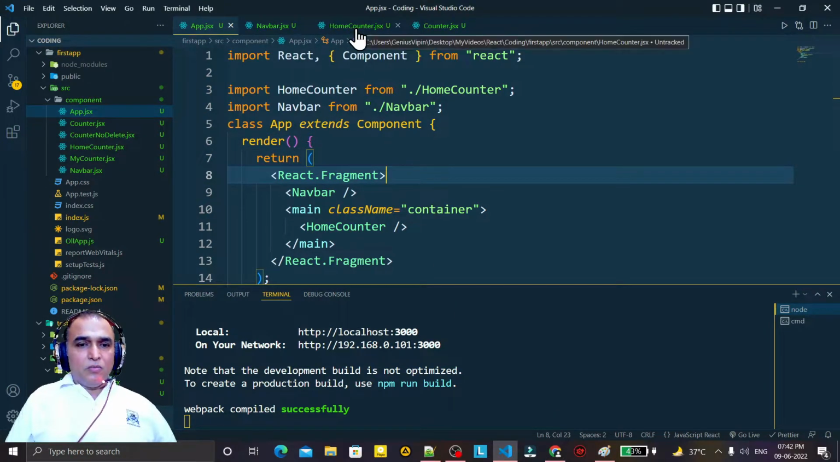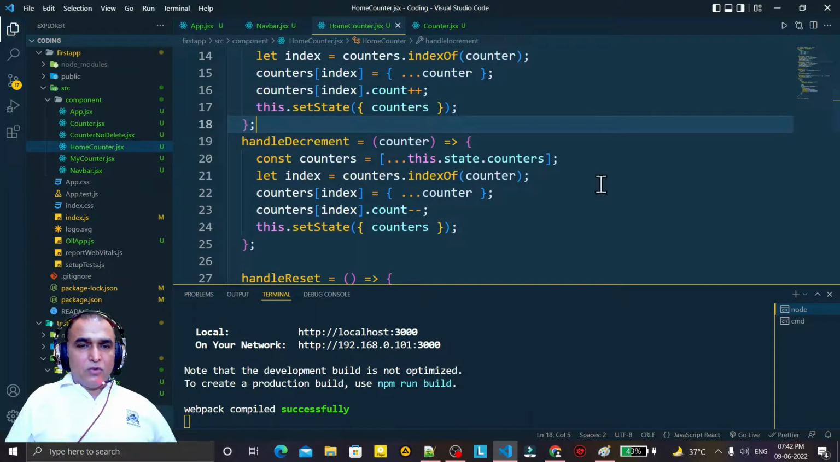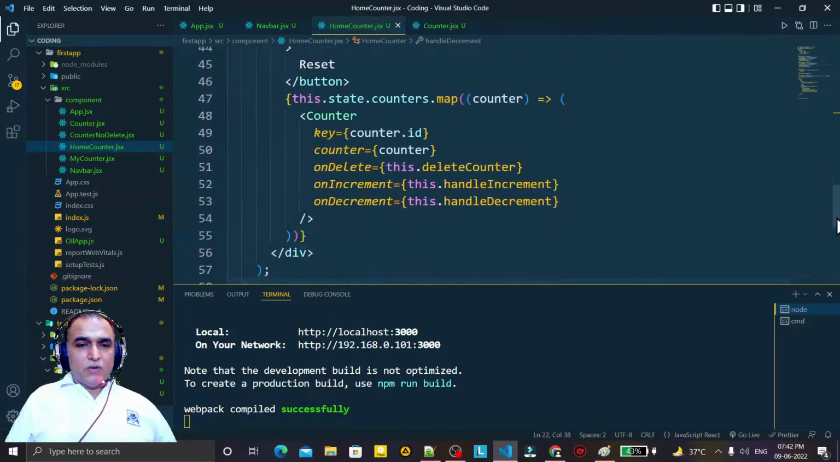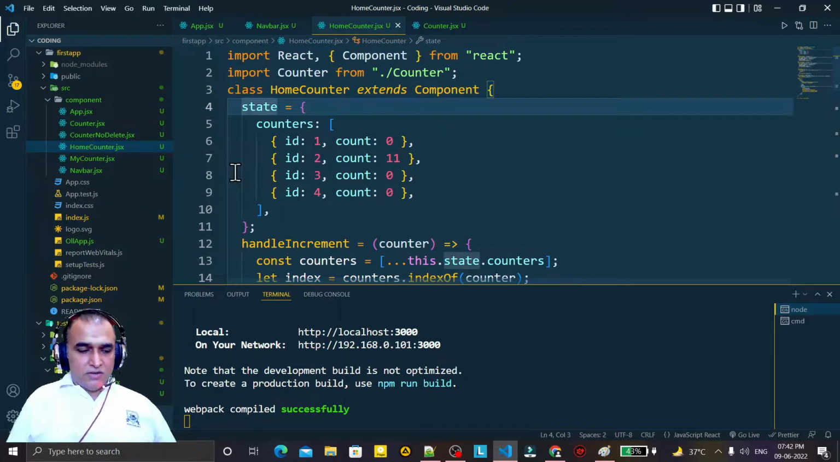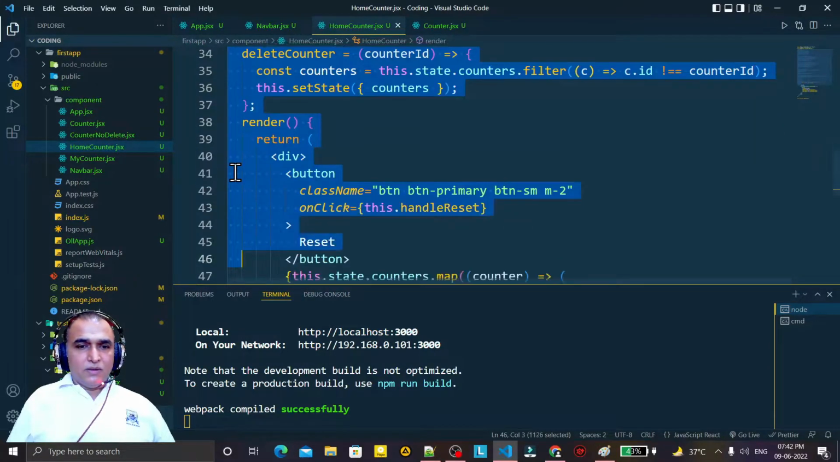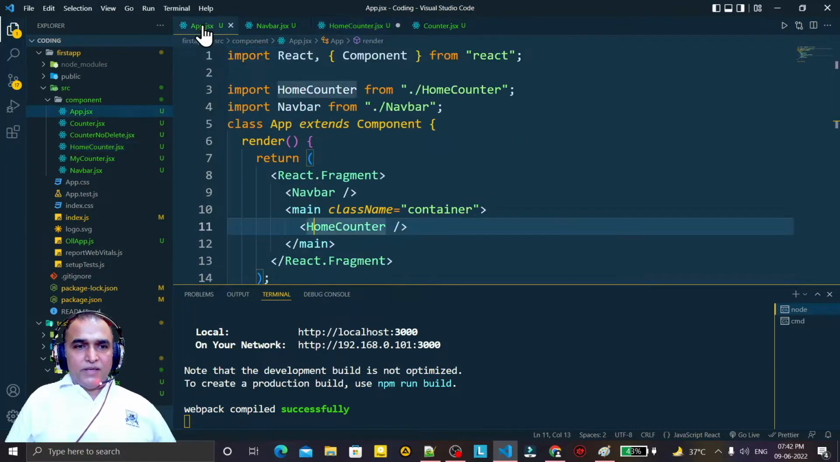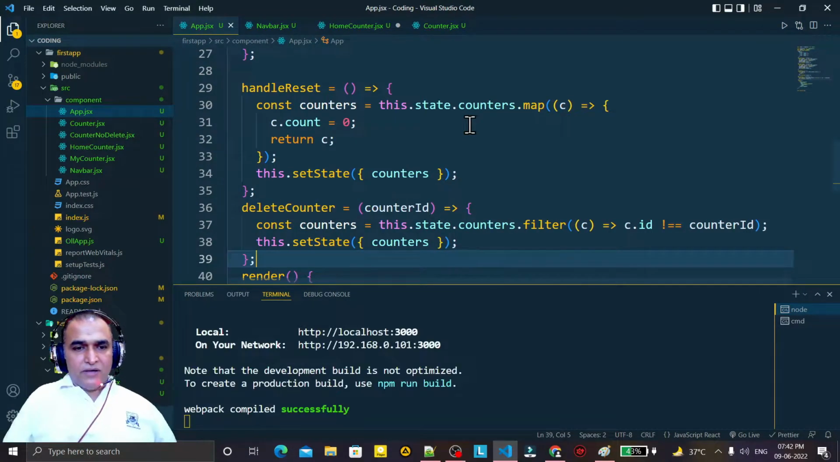Now I open home. Remember there we have a home counter here, so I have navbar also here. So I go to home counter, and from the home counter I need to copy everything from here, the state and everything. I just need to copy all these things, remember, and I need to cut this from here and paste it here after render like this. I need to paste and save it.